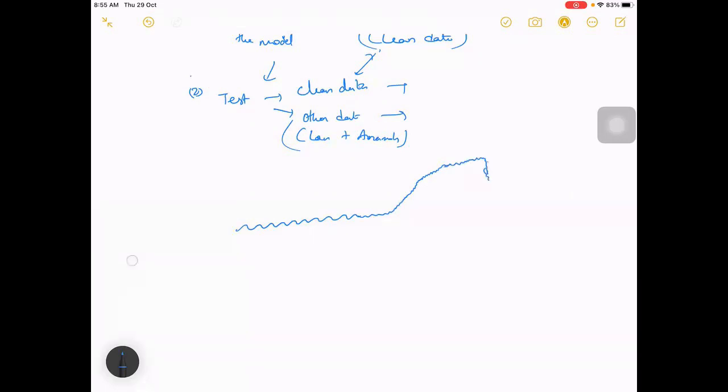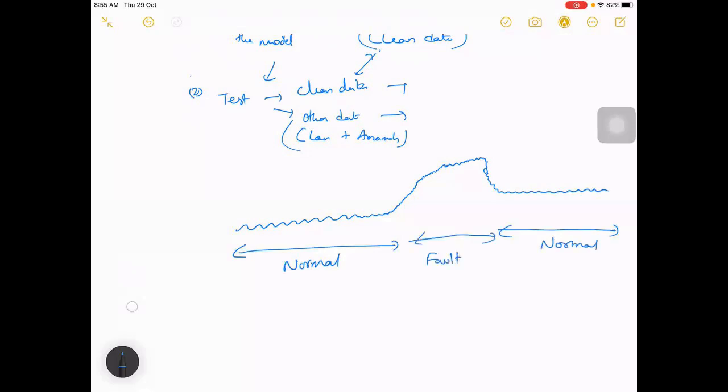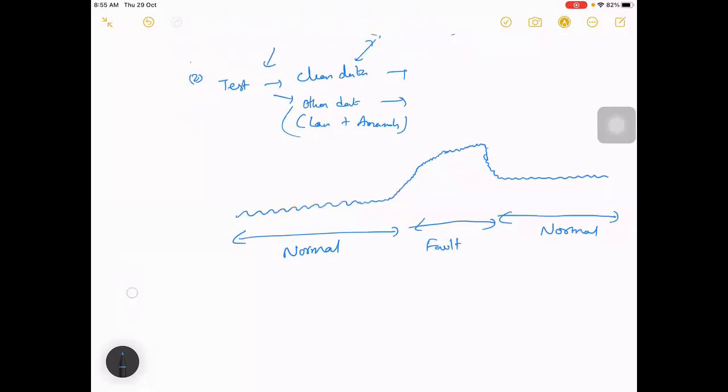So in this case, this is normal data and this is fault. You won't know it directly, but there may be a label saying that during this region there was a fault. In that case, you can make this normal data, the clean data, and this one you can call anomaly data.